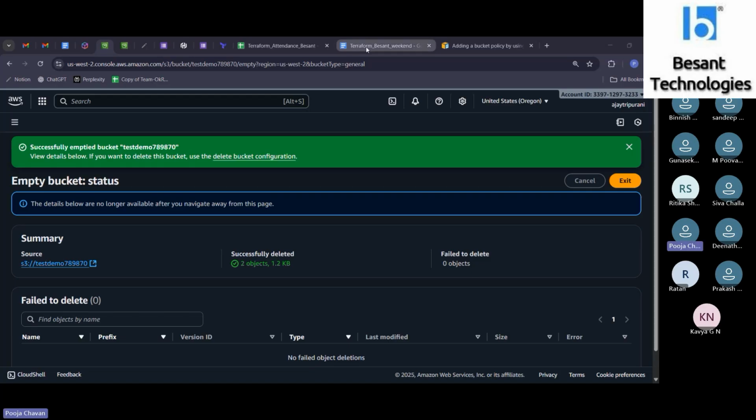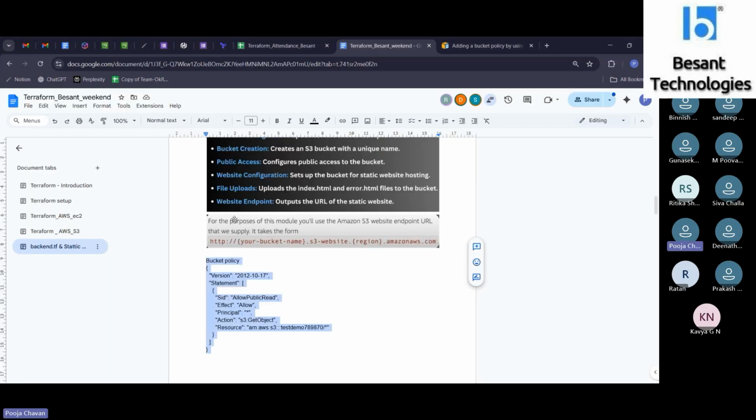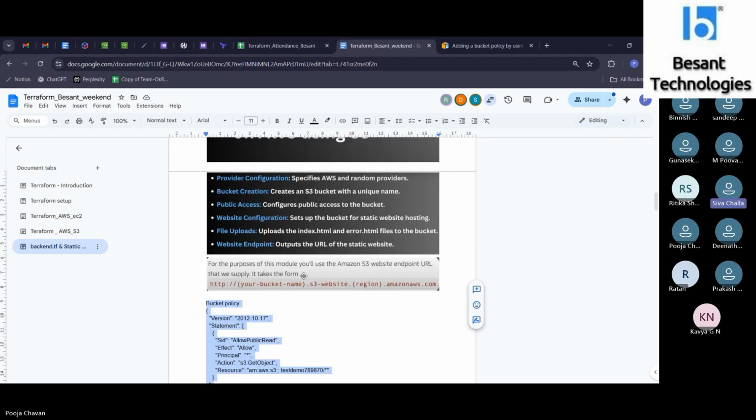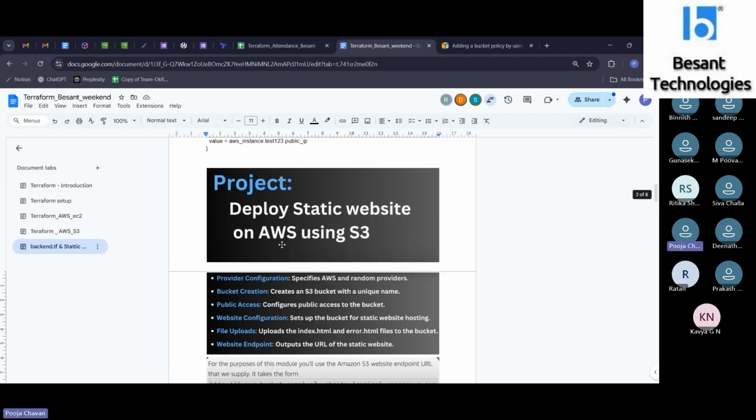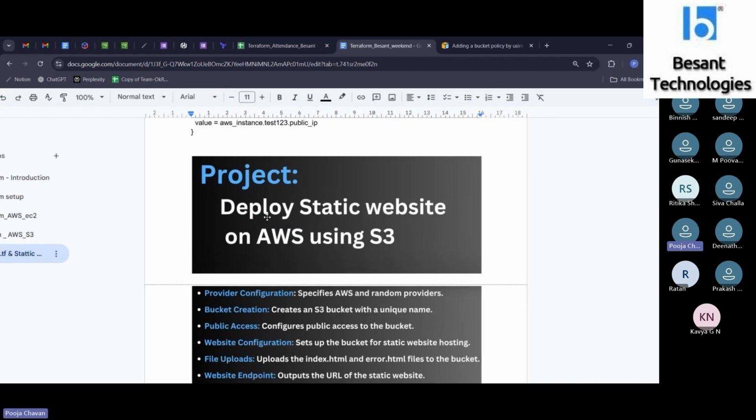See, the next thing we are doing is this. You can see my screen, what I have shared, right? Yeah, we can see. Okay, fine. So the project we are doing is to deploy a static website on AWS S3 with the help of Terraform.